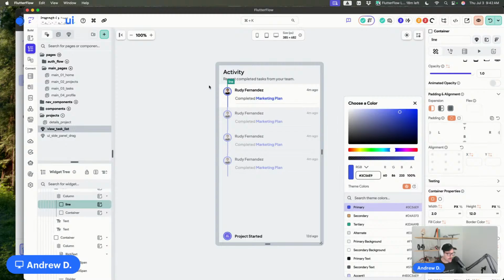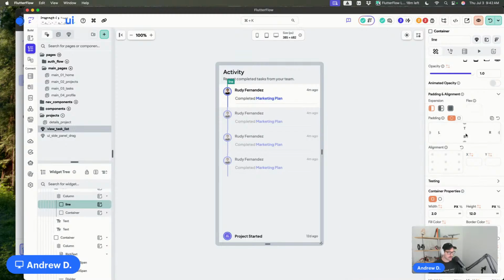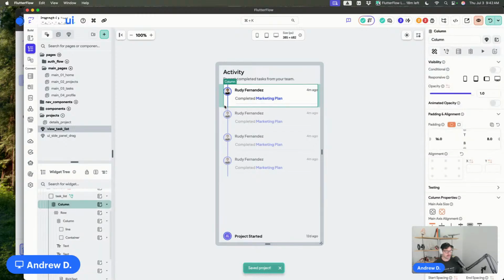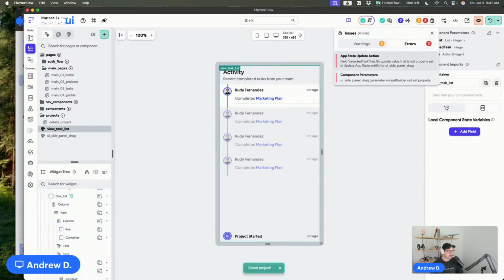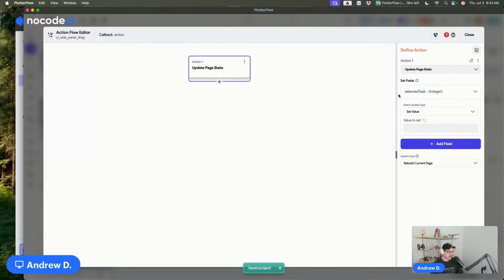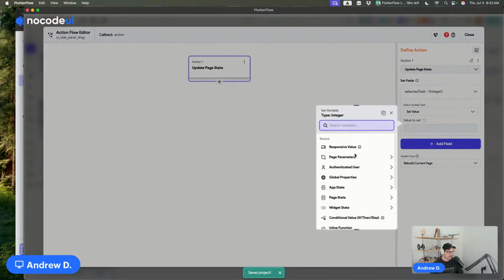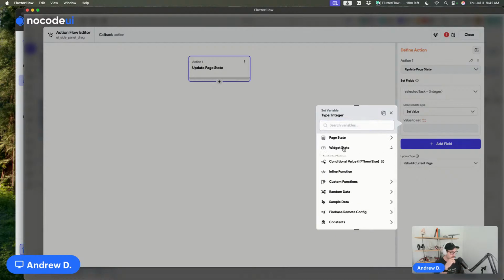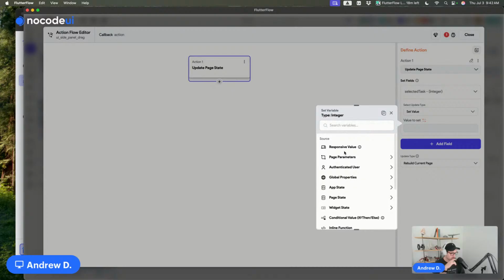Okay. We're going to do 1 pixel to the left. Oop, maybe 2 pixels. Perfect. Look at there. Nice. Okay, sweet. So as we click this, it should be updated. Now let's see, we're gonna do this. Yes, update page state, selected task. We can now say, let's see, we just say page state. We should get this parameter.